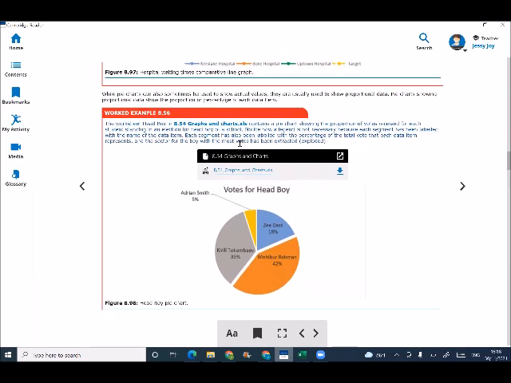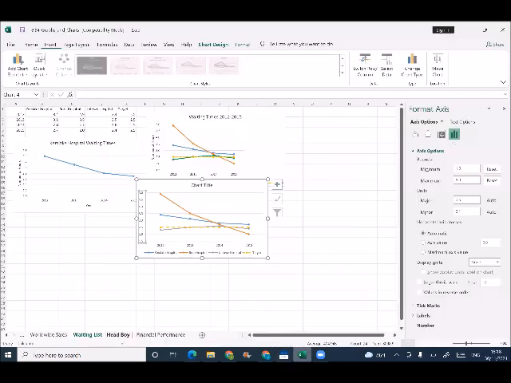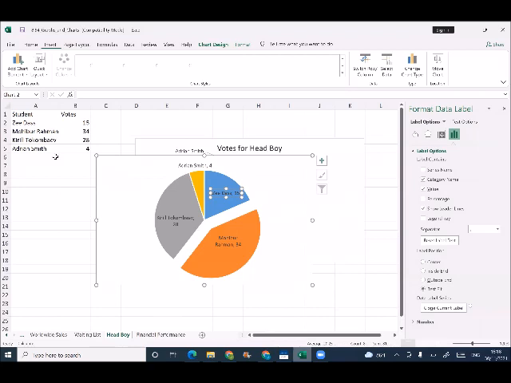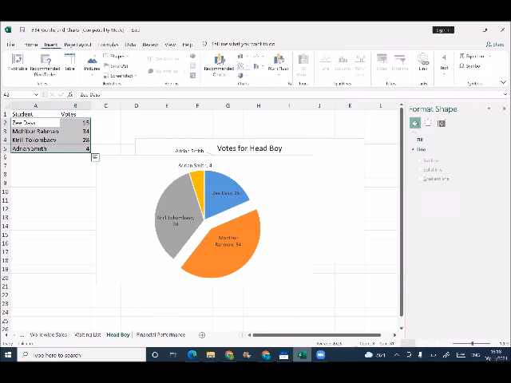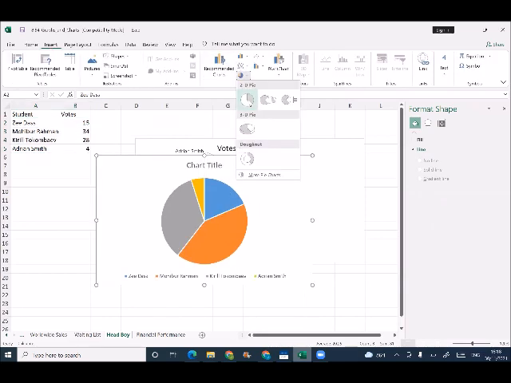This particular Excel sheet will contain a pie chart showing the proportion of votes received for each student who is standing for election as the head boy of the school. Here I'm going to take a look at this chart. I can select my entire data, move into my insert tab and choose a pie chart.